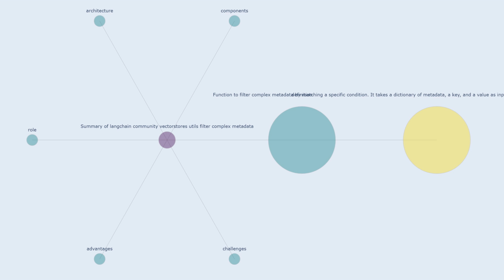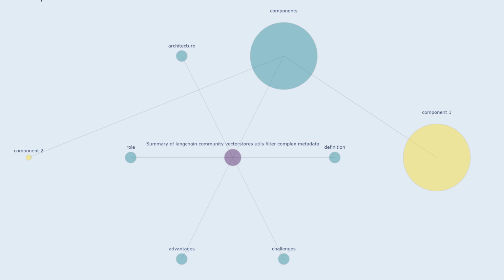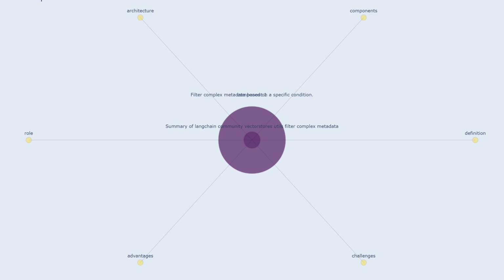For instance, if you had a collection of books stored with metadata including title, author, and publication year, you could use this function to retrieve all books written by a particular author. Components. Component 1. The core of the filter function lies in its ability to effectively match metadata based on specific criteria. This involves iterating through the input metadata dictionary, comparing the target key with the available keys, and checking if the corresponding value matches the provided value.